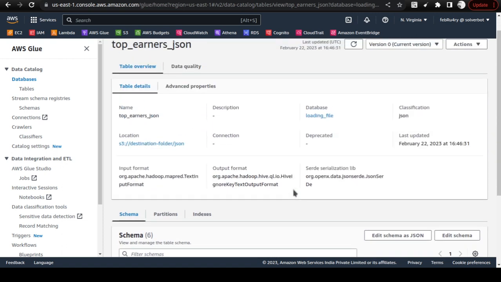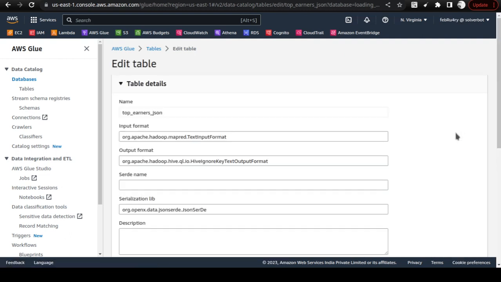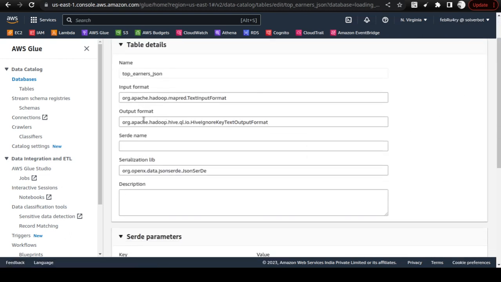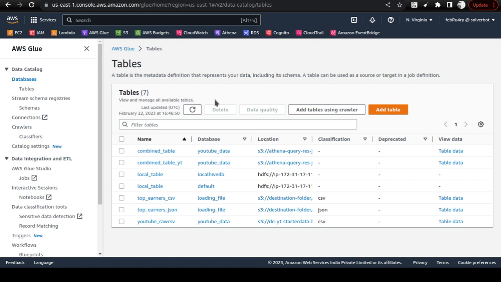If you want to further understand how the table is exactly written, you can click on edit table. If you click on edit table, you will see the input output format and the serialization library that is being used. All these are basic big data concepts which have been completely abstracted away from our eyes. You don't need to know any of these things, you just use the AWS service, and you will be able to do all the big data work.